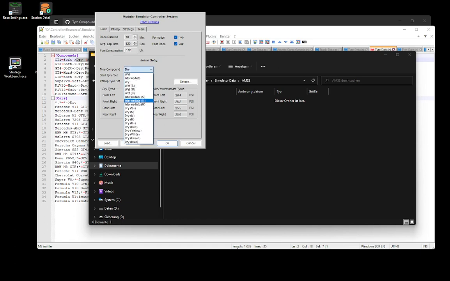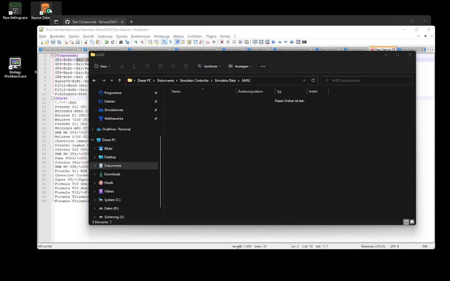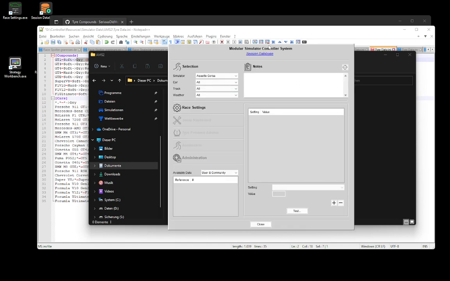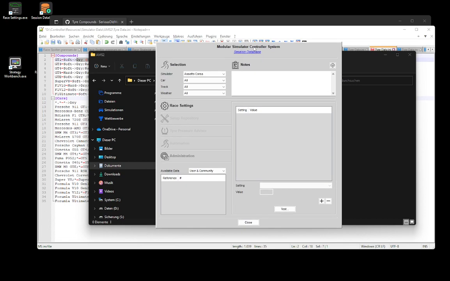But this drop-down menu will adjust to a specific car and track combination if this knowledge is available. We can simulate that. I close it. We open up the session database. With simulation, I don't mean that I want to run a simulator now, but we can do the same thing.